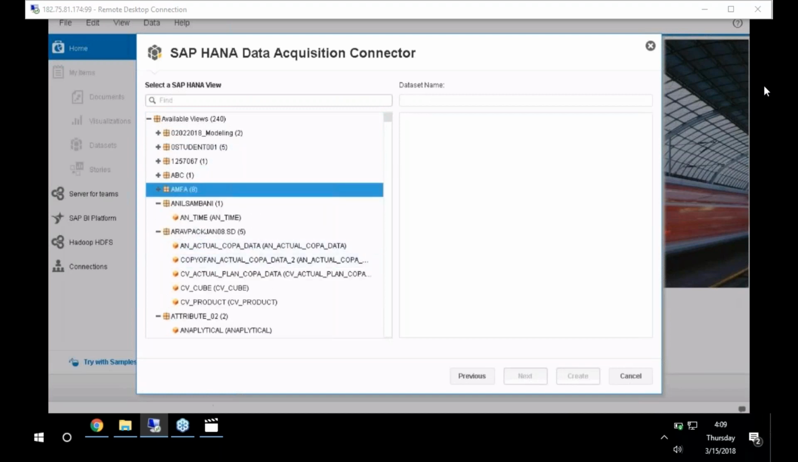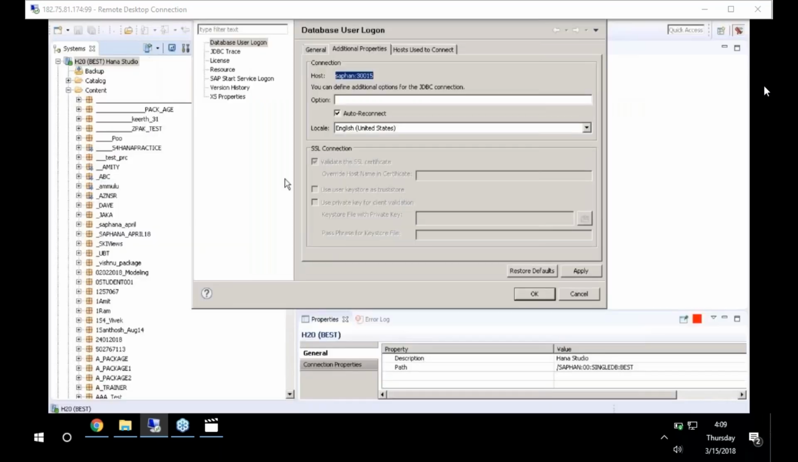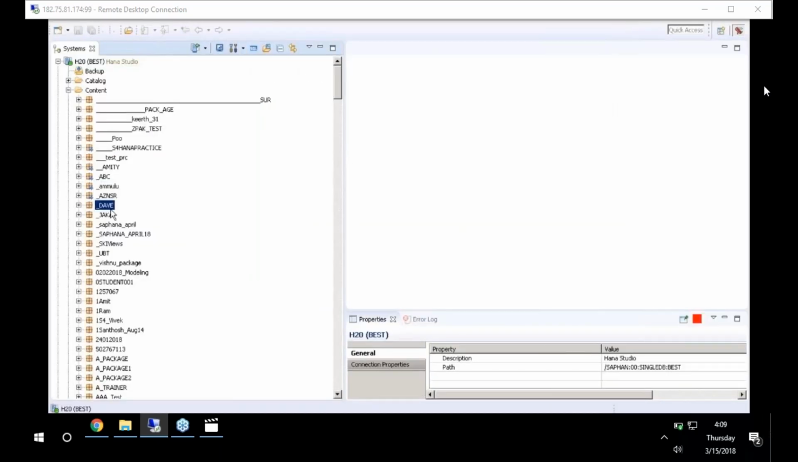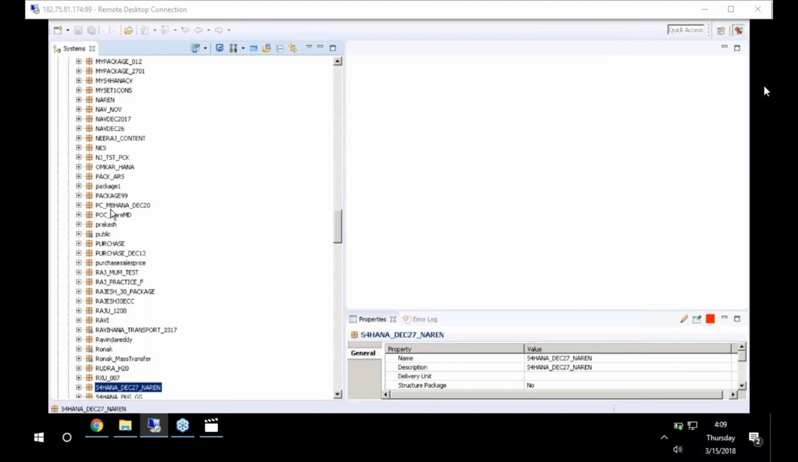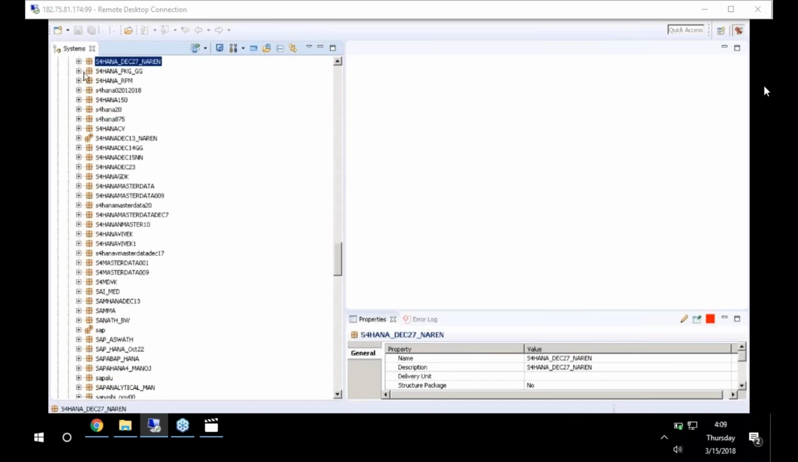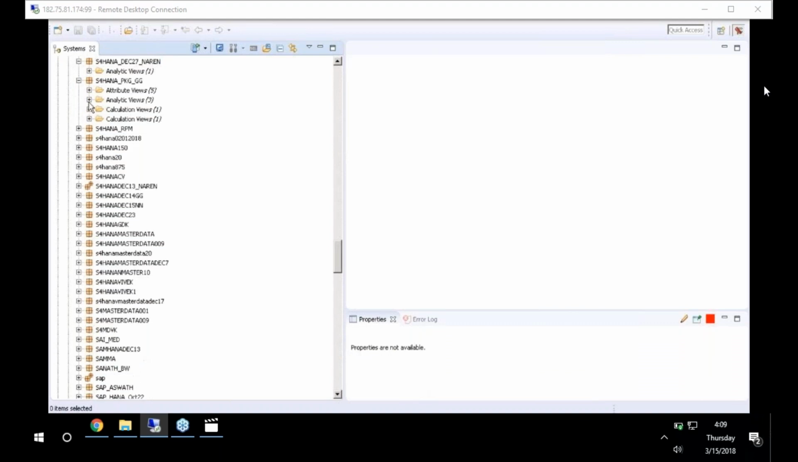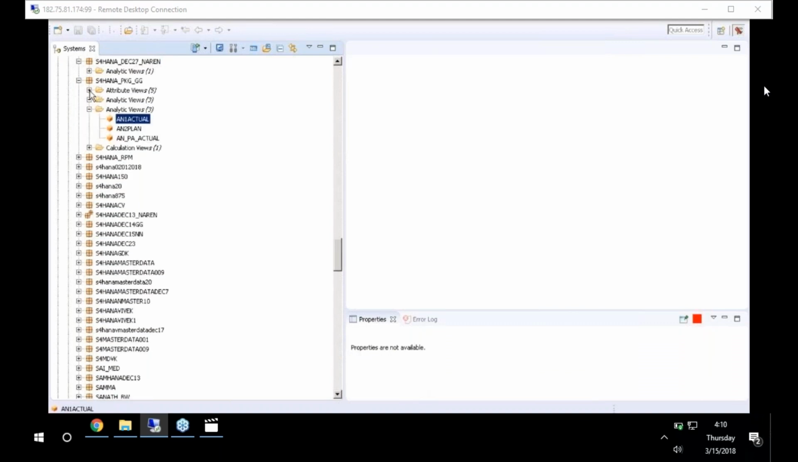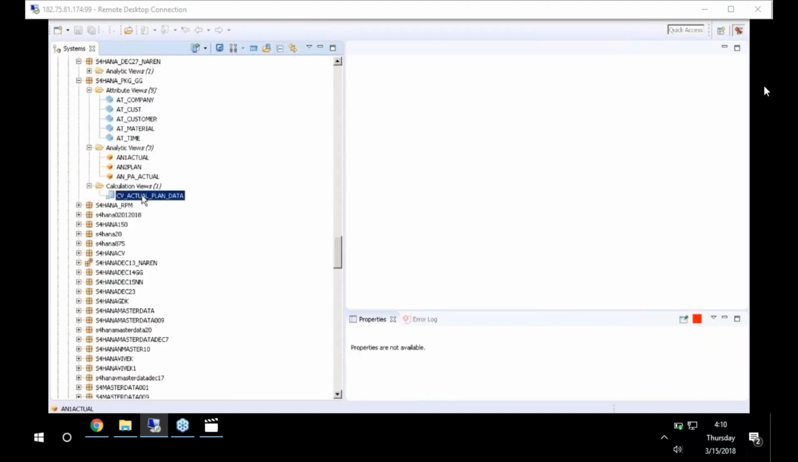Now let me go to the backend system. Let me choose any of the packages, S4HANA. Let me take some package from here. Let me right click on this calculation view and click data preview. Once I click data preview, I would like to see the data preview in the HANA Studio before I use it in the SAP Lumira. It's trying to load.